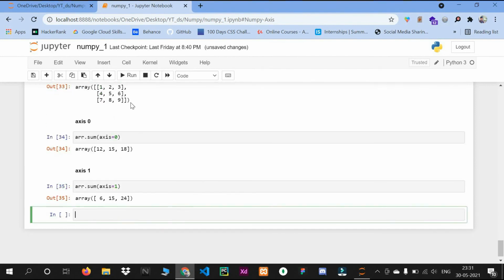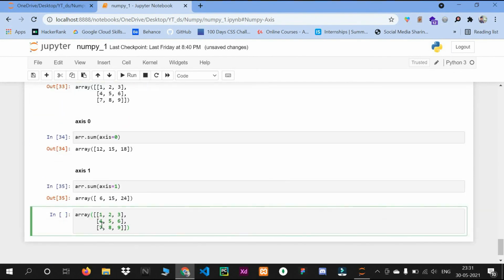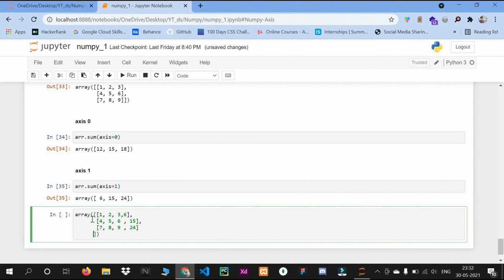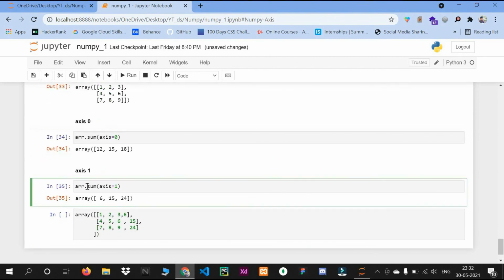And the final output will look like this. So we are having a 3 by 3 matrix. Now it will be 3 rows and 4 columns, a 3 by 4 matrix. So 6, then 15, and then 24. So this will be our final output. This is how it will look. It added one new column to our array. So this is how axis 0 and axis 1 works.